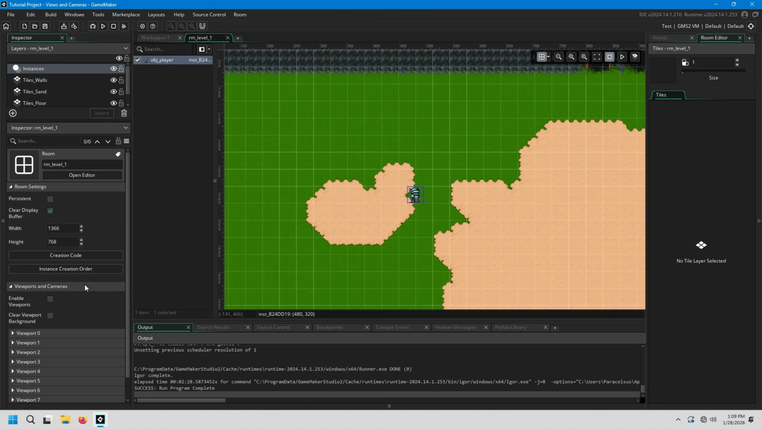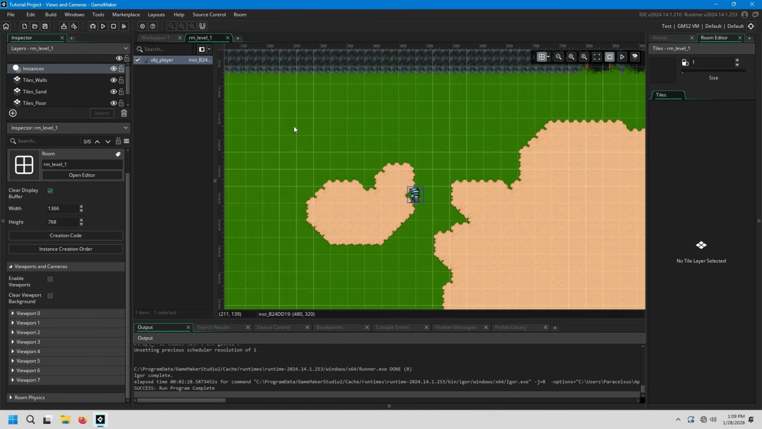So by default, the system will be disabled, and GameMaker, when you run your game, will just have the entire room showing within the game window.